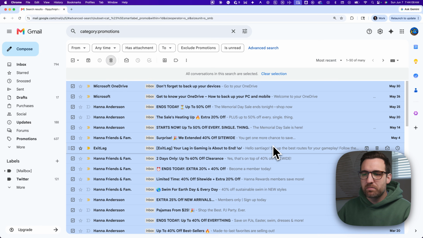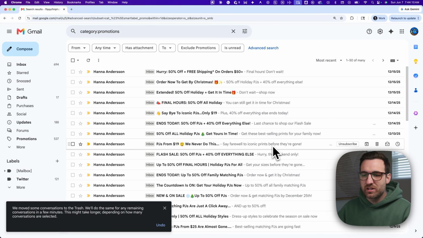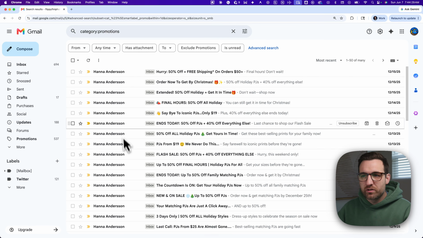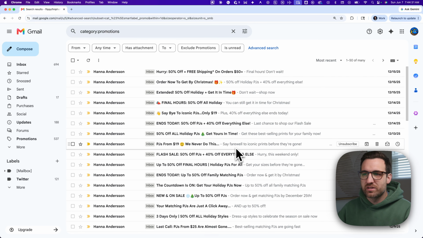You'll see this pop up in the lower left when you have a lot of these, saying that they've moved some to the trash and they'll do the same for any remaining conversations. You might need to wait a few minutes. You might need to wait 5, 10, 30 minutes. It depends on how many thousands of promotion emails you're deleting. But eventually you'll be able to refresh this page and it will delete all of those promotions emails. You'll find them in your trash can.